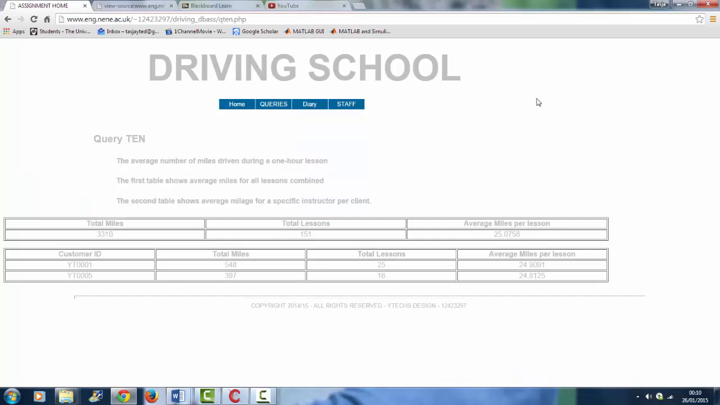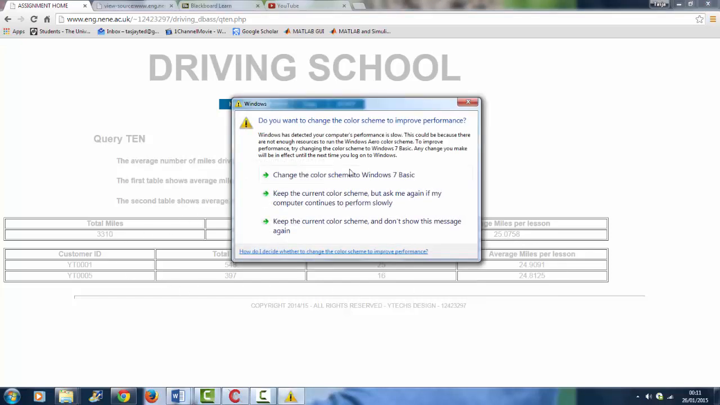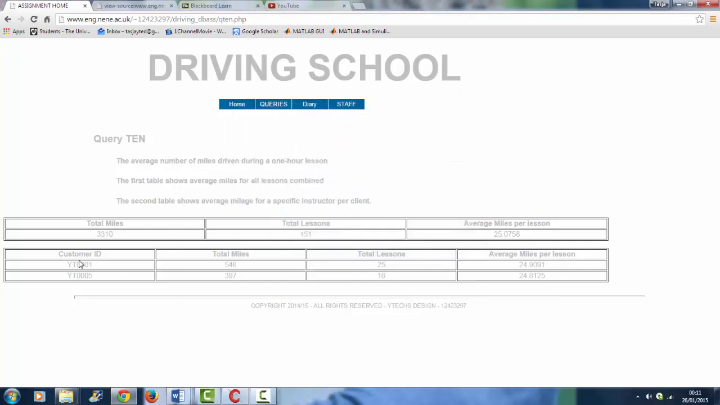And query number 10 is the average number of miles driven during a 1-hour lesson. Again, I've provided you with 2 tables showing you the data in slightly different ways. The first table shows you all of the miles that have been driven by all of the cars by all the instructors within the company. So we have 3,310 miles and there's a total of 151 lessons, which averages us out to 25 arbitrary miles per lesson.